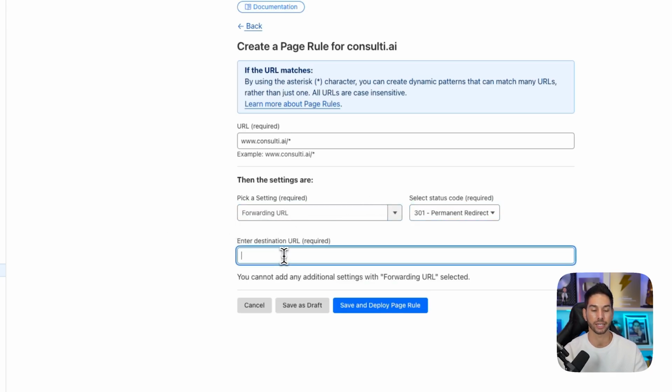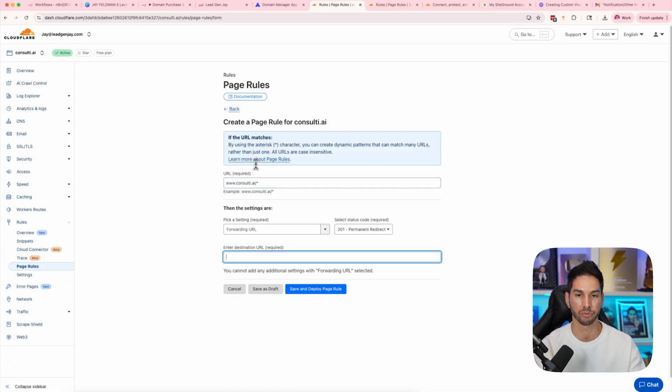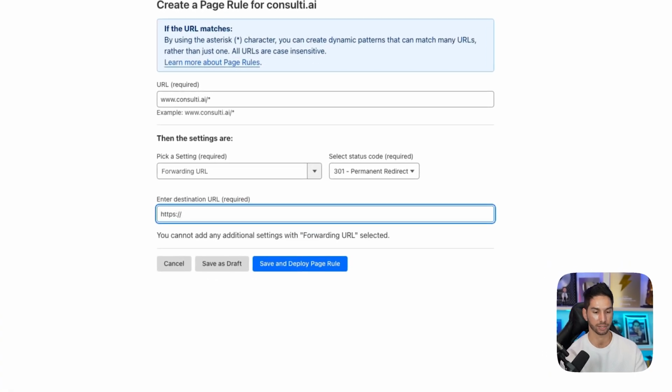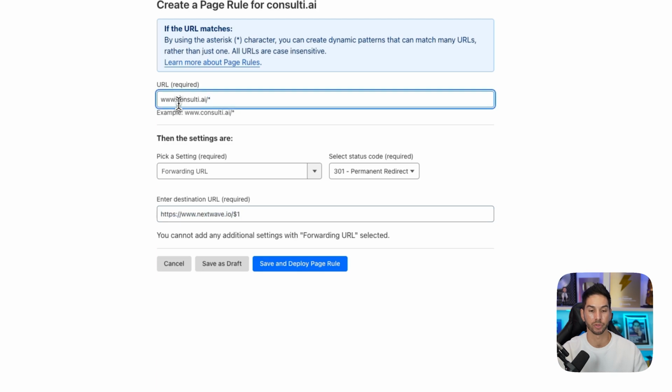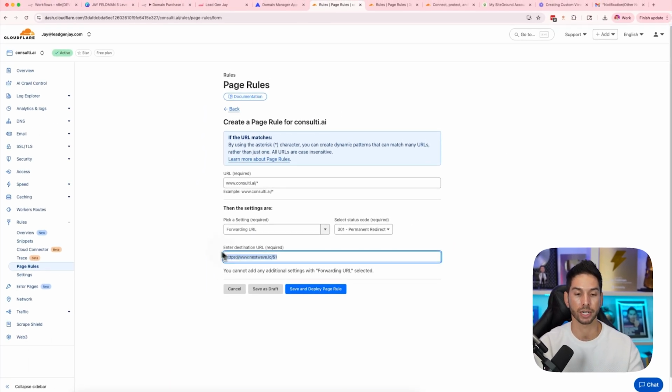And then for enter destination URL, this is going to be the primary domain that you want it to forward to. Now for me, I ended up going with a different domain name for this business. So I want anytime someone visits consulty.ai, they're going to go to my main domain. Now here you're going to type in the full redirect URL with all of the proper domain attributes. So https://www.nextwave.io. And then you're going to go /$1. And that's going to be configured correctly so that anytime someone visits Consulty, it's going to securely and with a mask redirect it to nextwave.io.